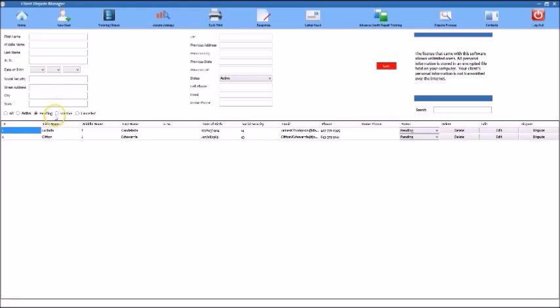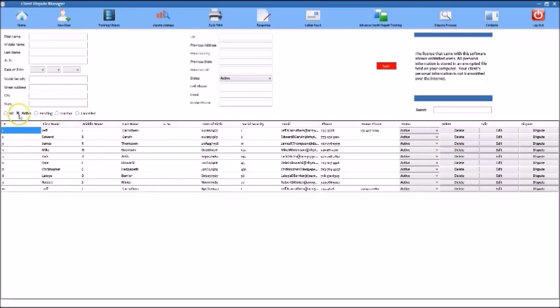Okay, so if you go to all again, you'll see all of them. Active, you'll see the ones that are currently active that you're working on. Pending, you'll see the ones that are pending. Inactive, you'll see the ones that you placed inactive. And cancel, you'll see the ones that are canceled. So let me show you how this works.